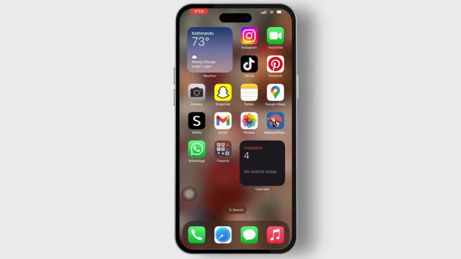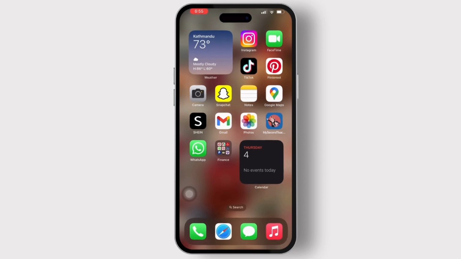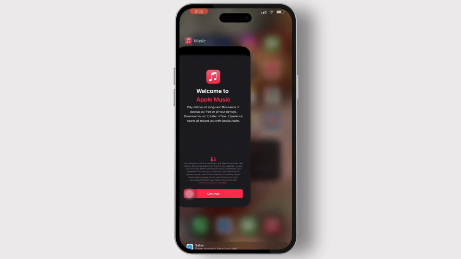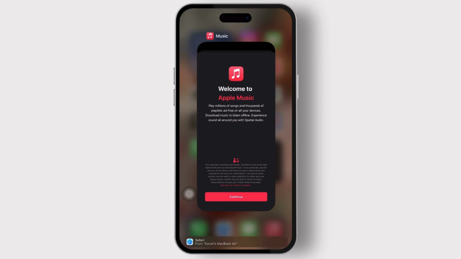So you can say I just opened the music app. Now simply swipe from the bottom edge and hold, and swipe that up towards the top of the screen.